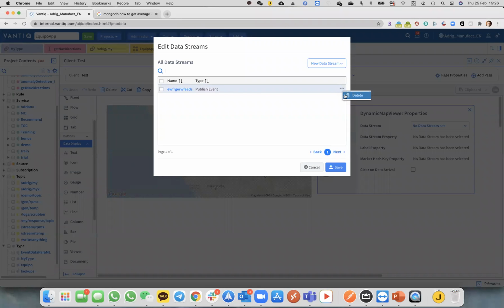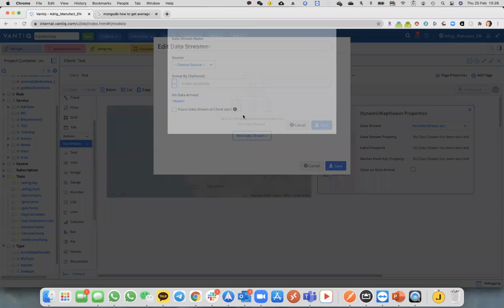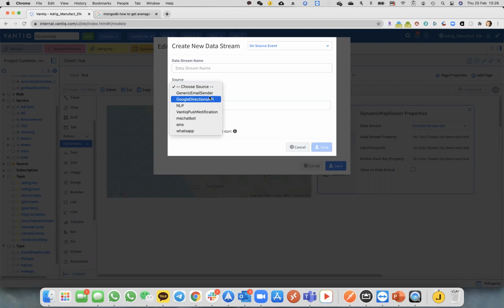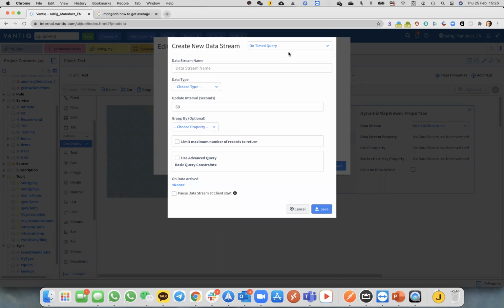Or let me just delete this. I could be looking at a source event. So I'm looking in one of my sources, Google Directions, email sender, whatever source I may have for the data to arrive. Or I can be doing a timed query.